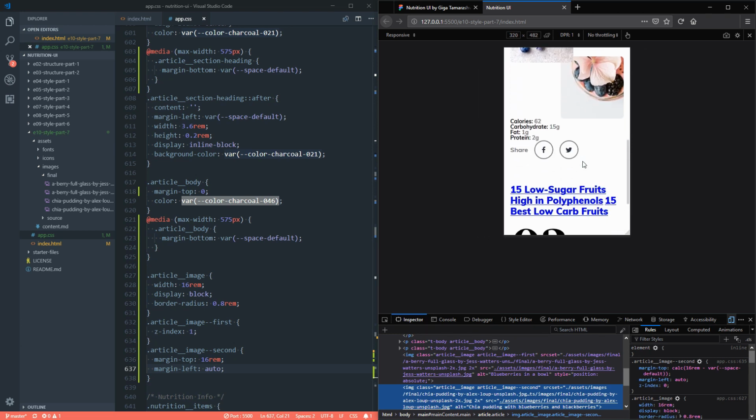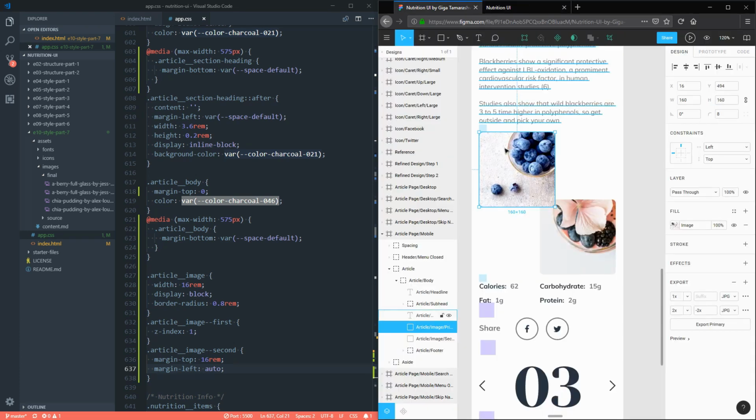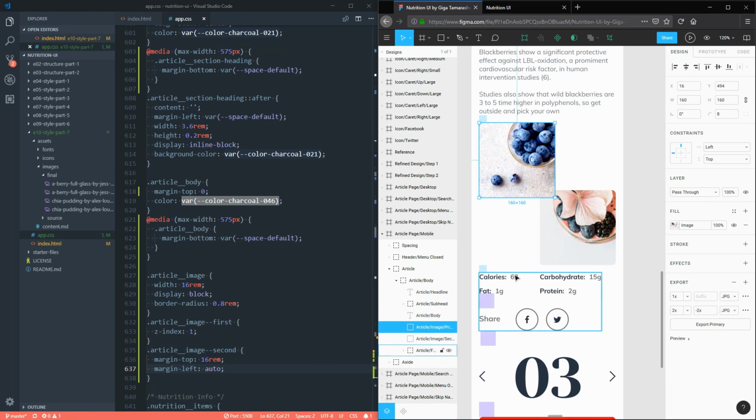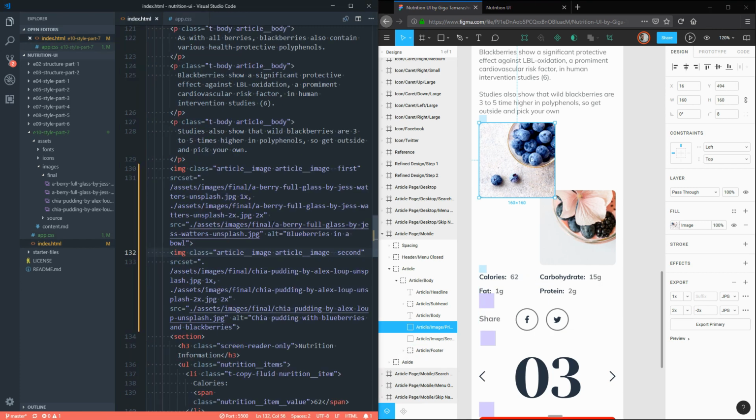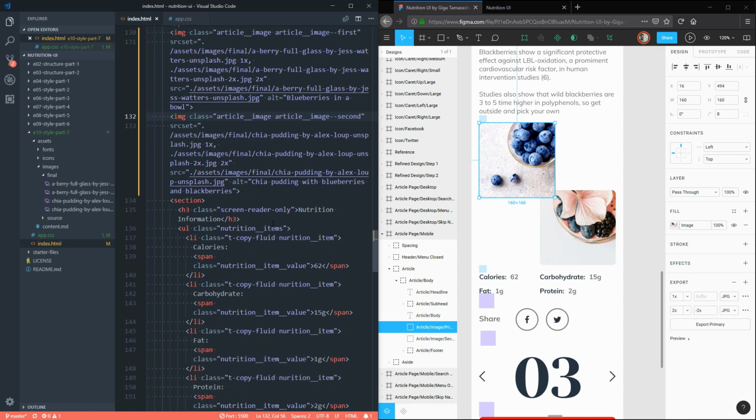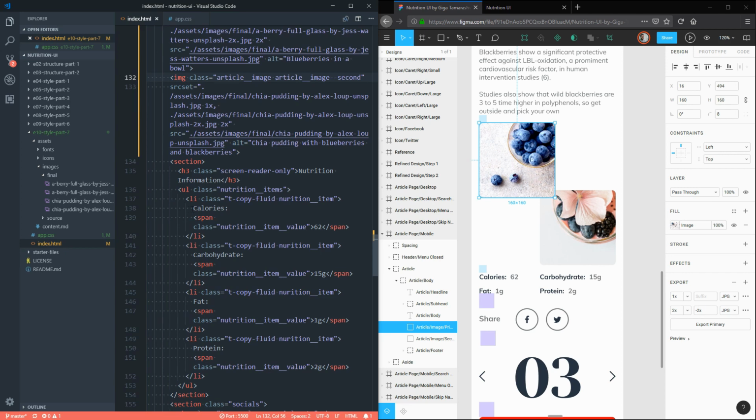But before we do that, let's just get the remaining styling that we need for our mobile presentation established for the article. So let's take a look at our nutrition facts. So we're going to have these always in a 2-column layout, and each of these columns is going to take up 50% of the available width. Taking a look at our index.html, we have a section for our nutrition items, and it looks like we're going to be going left to right in terms of how these items are arranged.